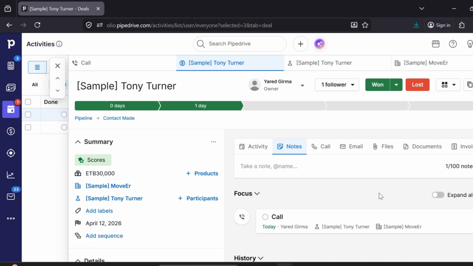And that's it. You've successfully added notes after a call in Pipedrive. To quickly recap, go to Activities, find your completed call, open its details, add your notes in the yellow field, and click Save. Simple, fast, and effective.